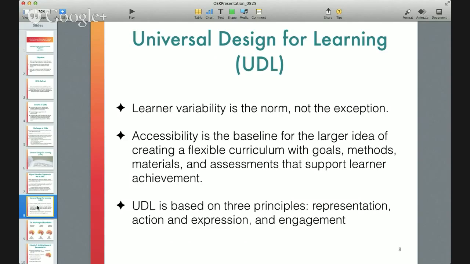But accessibility is important to this conversation because accessibility is the baseline for UDL. UDL is something we're aspiring to, because in UDL we are playing with the larger idea of creating a flexible curriculum with goals, methods, materials, and assessments that support learner achievement. And UDL is essentially based on 3 principles, and we're going to go into each of these principles. The first one is representation, then there's action and expression, and then engagement. So let's talk a little bit about those 3.